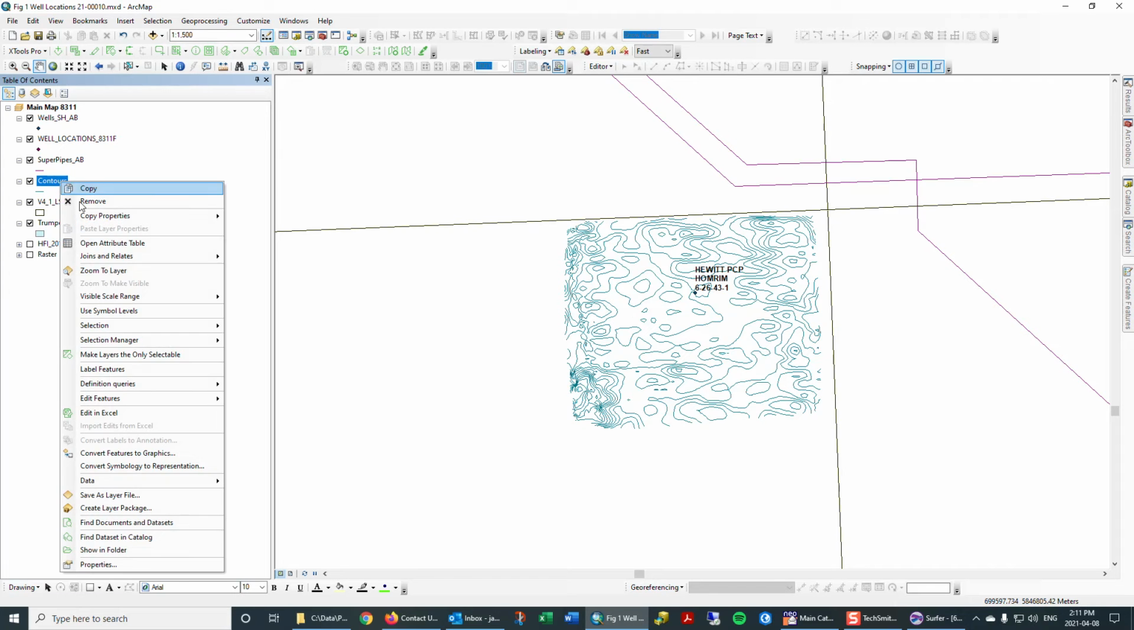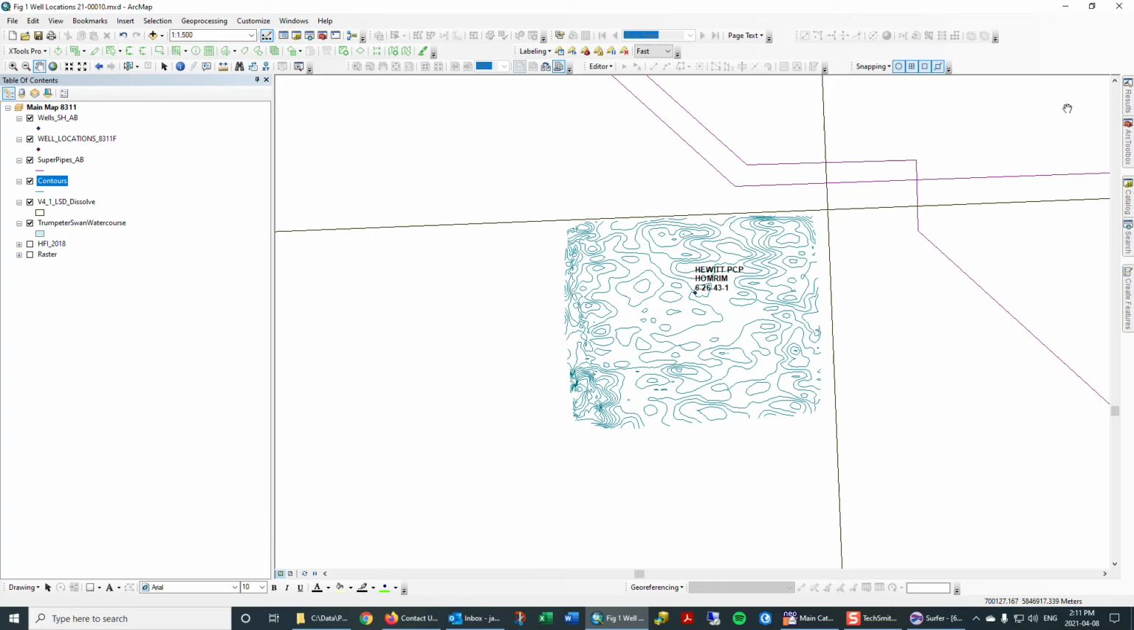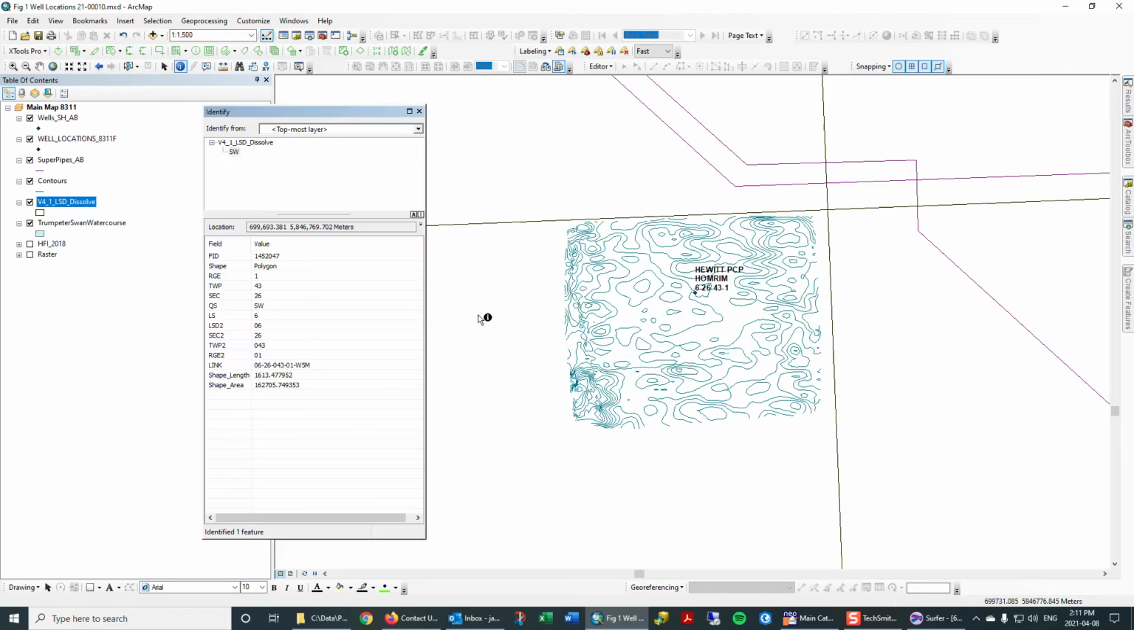Then we can just look at the contours. The Z level, which is the elevation, is there, and everything is good. So we've confirmed that we're in the right location. Now what we can do is take a quick identity of the location here for the LSDs, and we are in 43-1, 626.